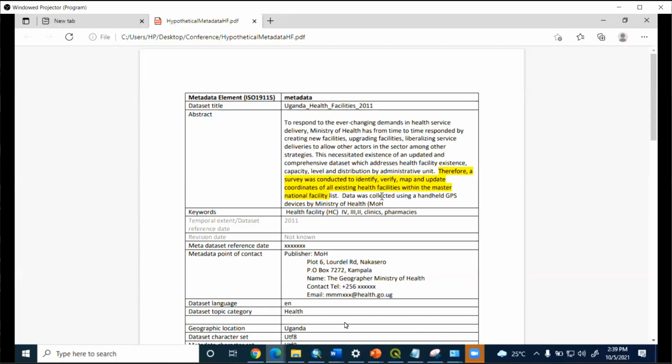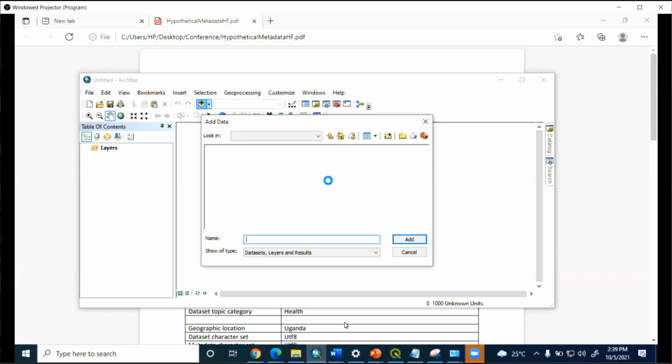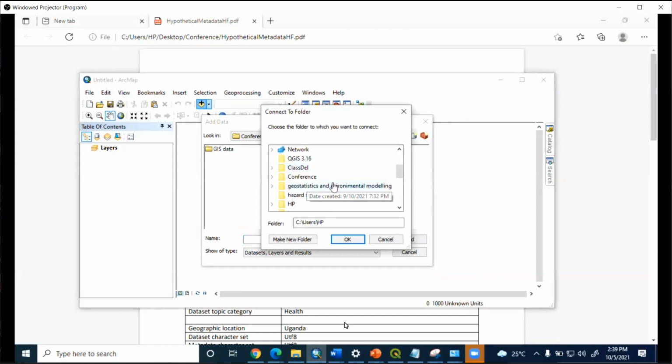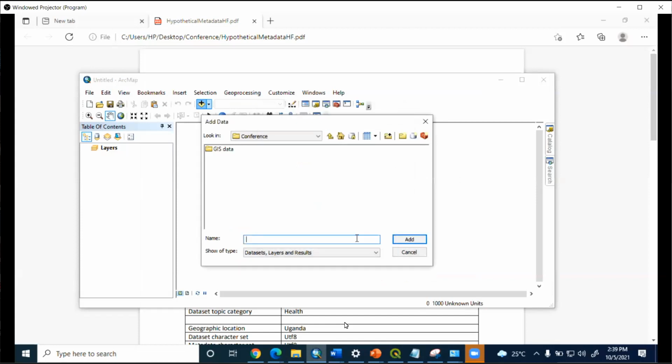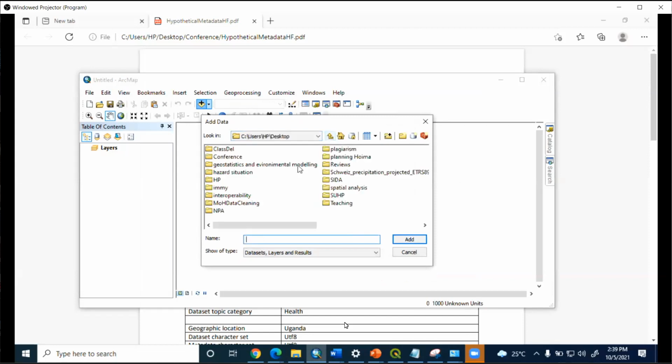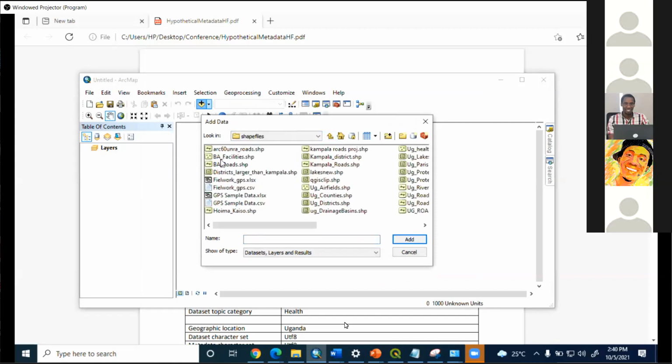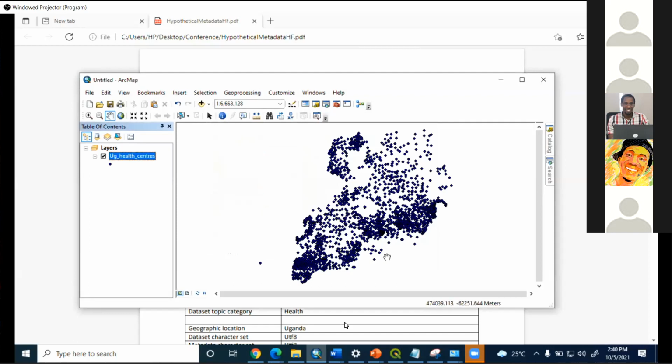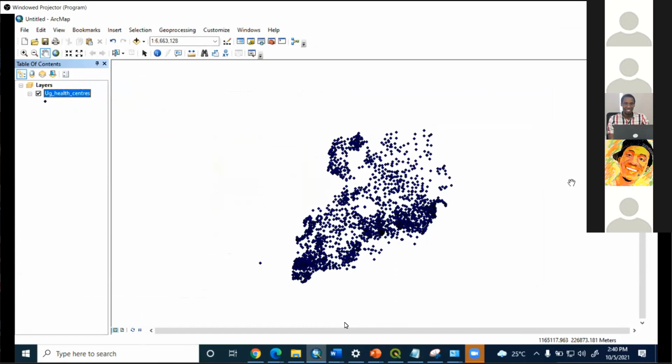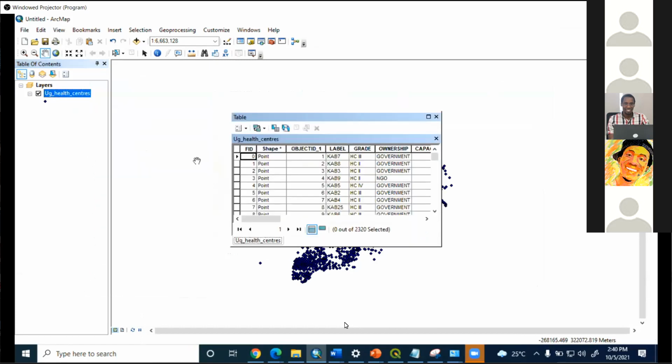So don't take it word for word, but just get to see how metadata is being documented. So I said that if you have, for example, a health facilities data set, my friends here may not understand what I'm talking about, but I'll try to add data for health facilities for our country here, so that possibly you'll be able to understand what I'm talking about. So assuming you have a health facility data set, just like this one, and you very well know that when you open the attribute table, you'll see these columns.